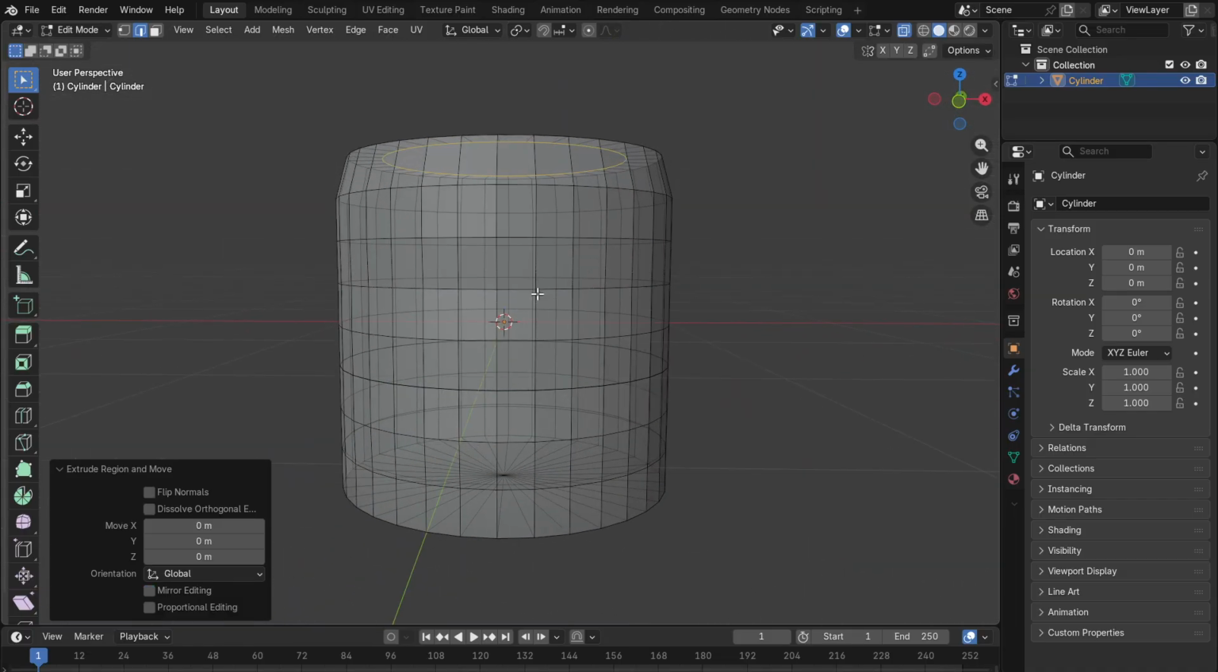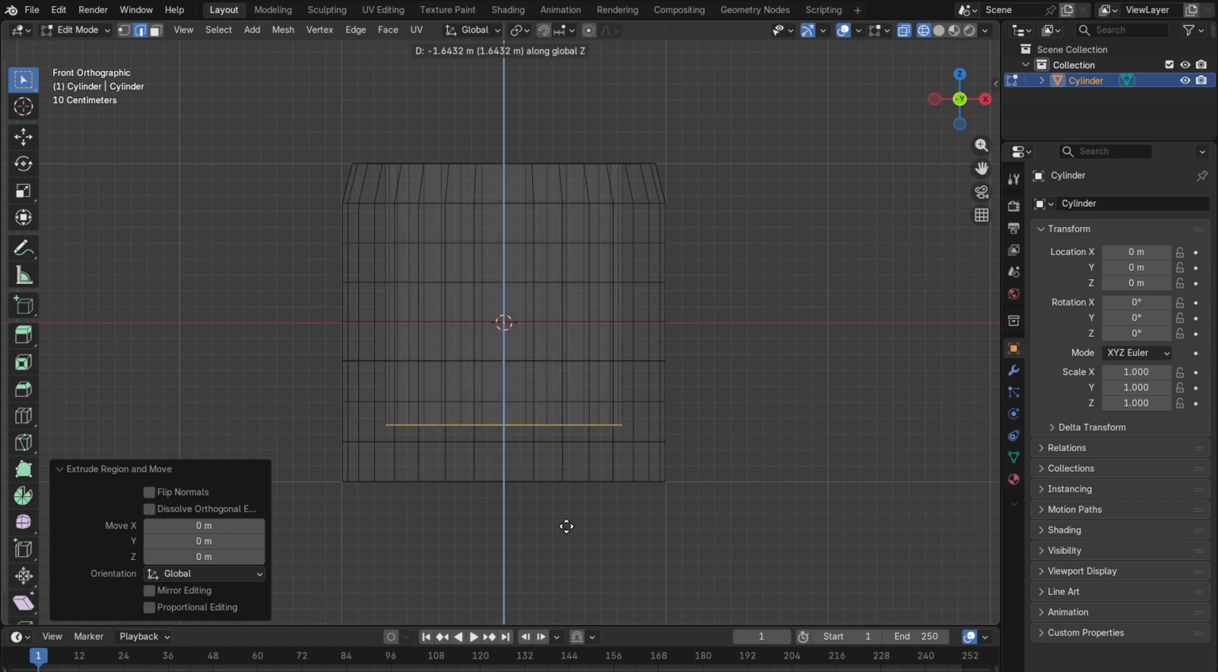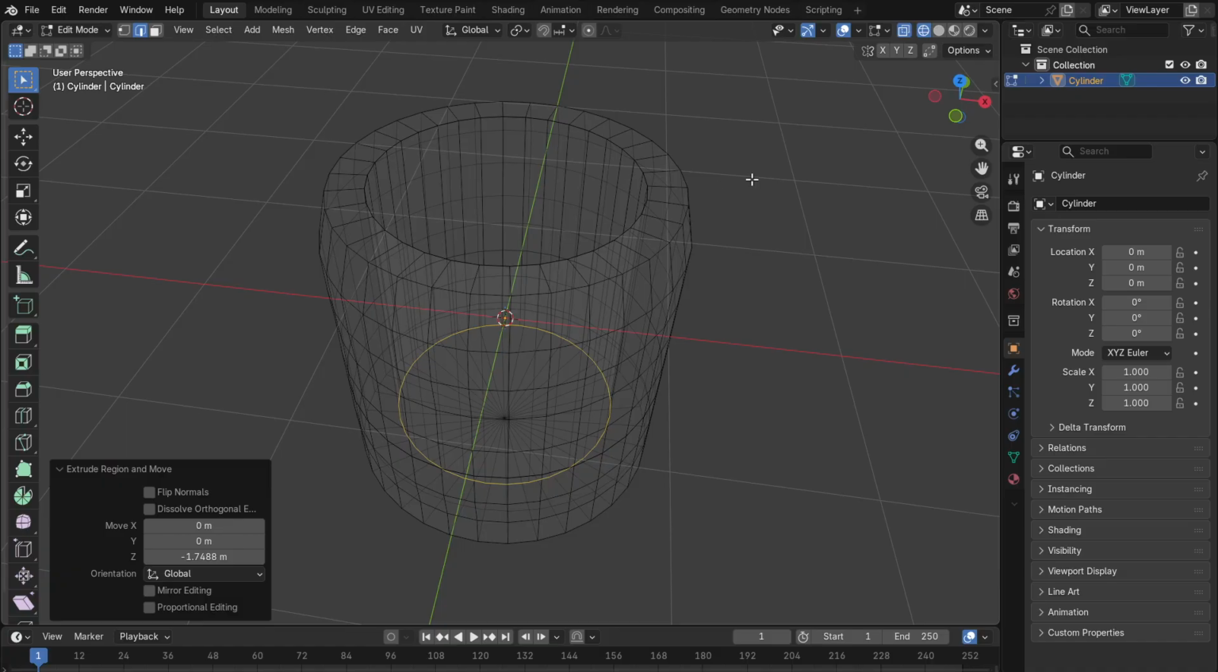I have to do it from the side. So make sure you're using the wireframe for this one. So E and Z and move it down. Right. This is the content part. You can see this light gray area is the area of the mug that is empty. That's where you can put your content, your liquid or whatever you want to put in there.